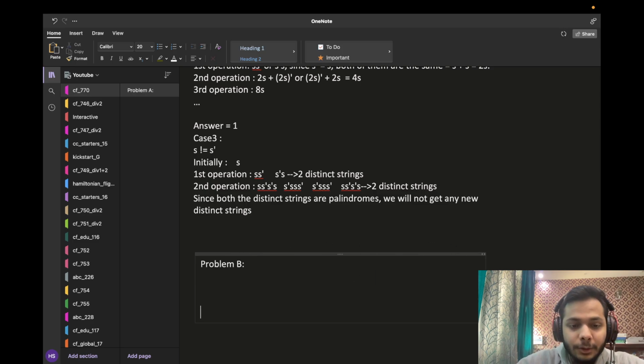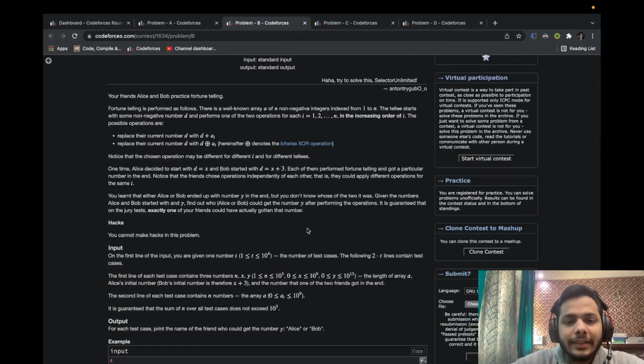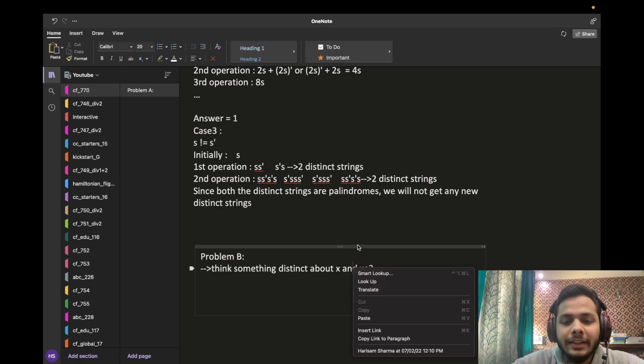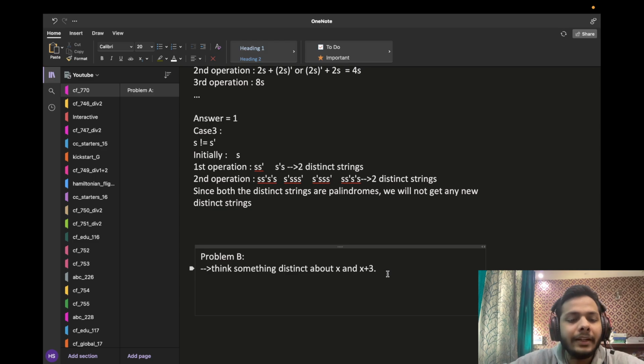Okay, so the first thing is that Alice is starting with x, and Bob is starting with x plus 3. So the first thing that we should do is think about something distinct about x and x plus 3. And if you think in this direction, then you'll probably end up thinking about the right thing. But a lot of people just ignored this fact and just thought that x and x plus 3 are simply randomly chosen values, but that's not the case.